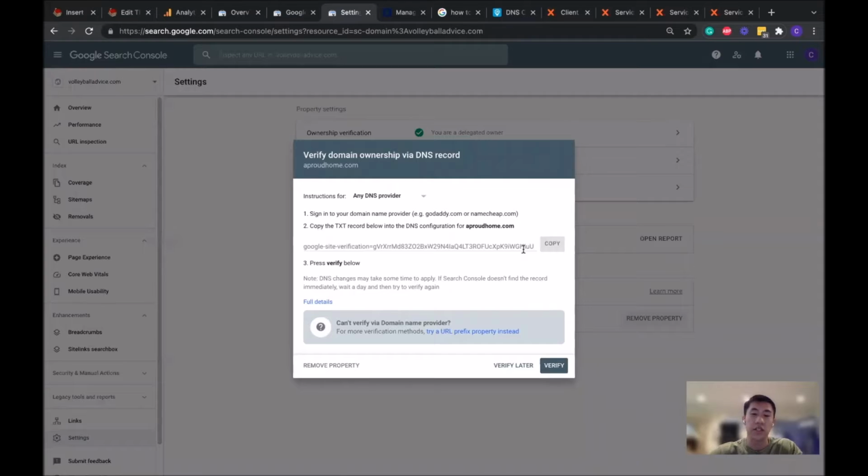When you get to this stage, you're going to get a TXT record to copy. So you're going to click copy. And here's where things get a little confusing. You either need to go to your domain registrar, Namecheap, GoDaddy, and change your DNS records to reflect the TXT record, or you need to go to your hosting.